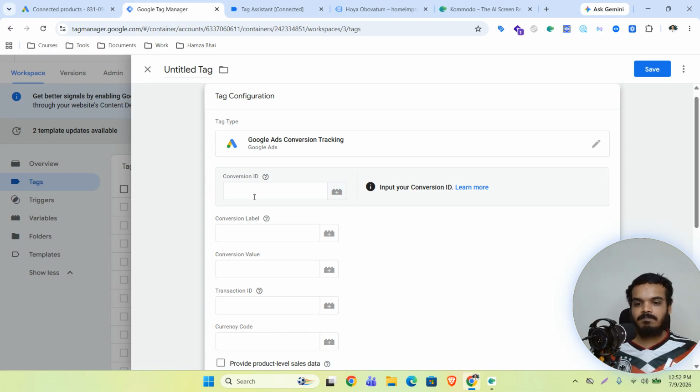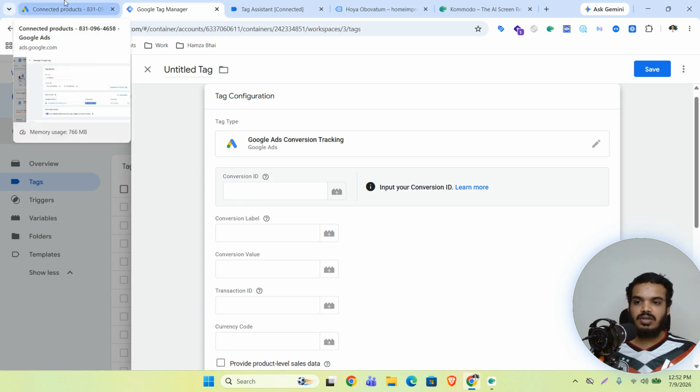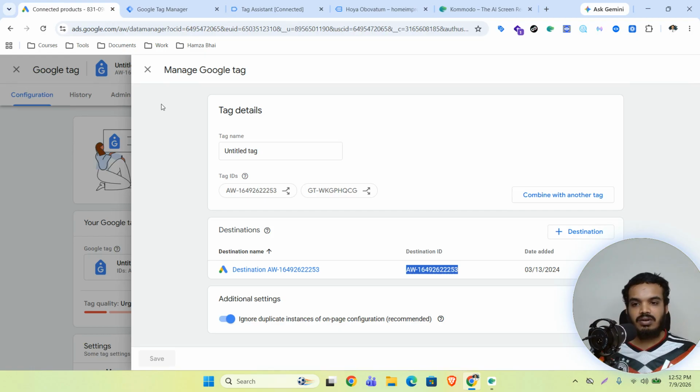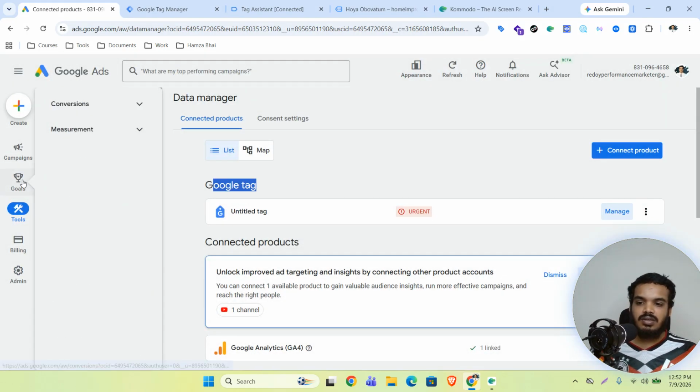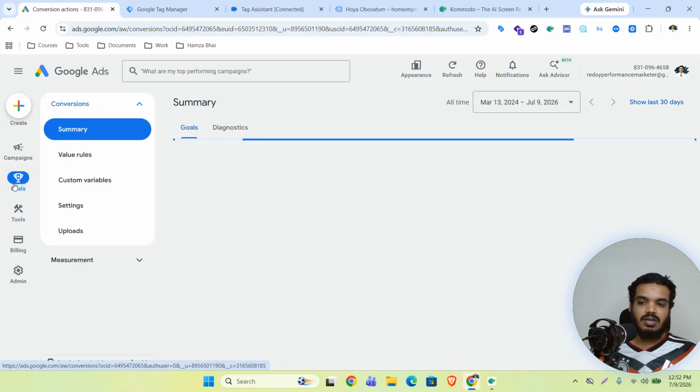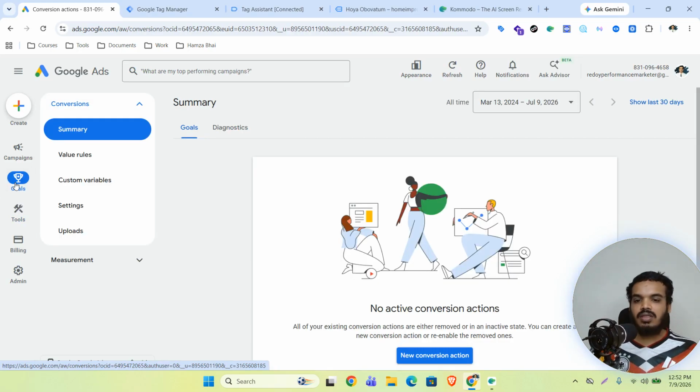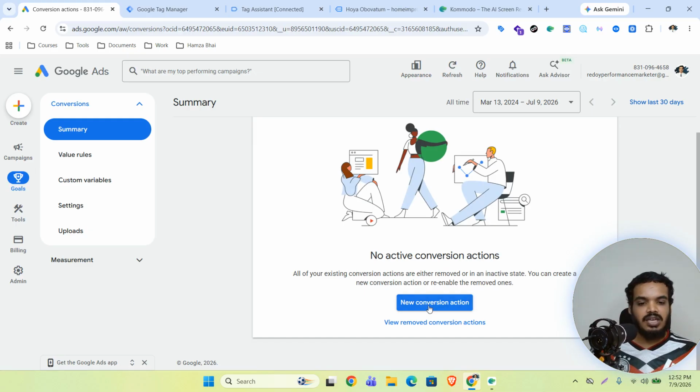Okay, so we need conversion ID and conversion label. Value we already have, currency code we already have, transaction ID is not available. We need to collect these two necessary things, and we will find them in the Google Ads account. So navigate to this Google Ads account, and here we need to go to the Goals option. In the left navigation bar you will find Goals, and we need to create a new conversion action.